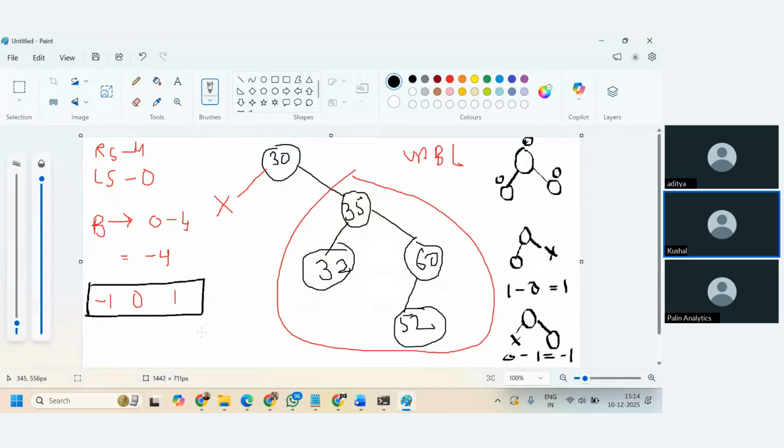Okay, but when this condition is disturbed, we cannot say that this is a balanced tree, right? So to make this balanced, we have to perform some rotations. Okay, so the AVL tree is basically an automatically balanced tree. Okay, so in the case of automatic balance, what will it do?